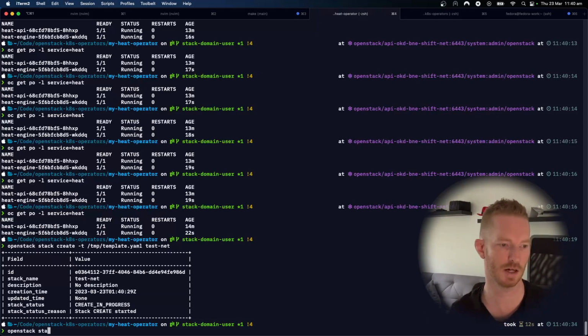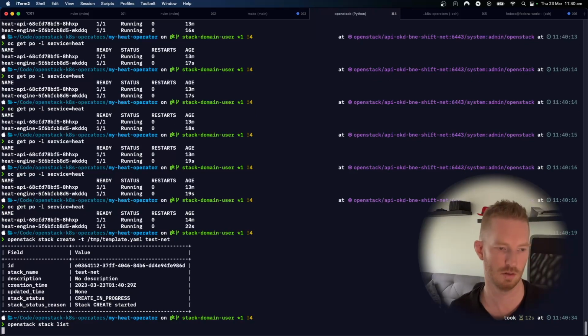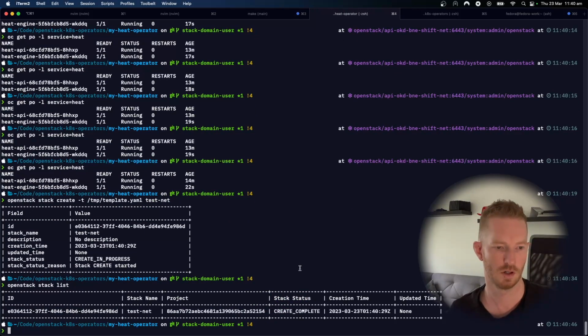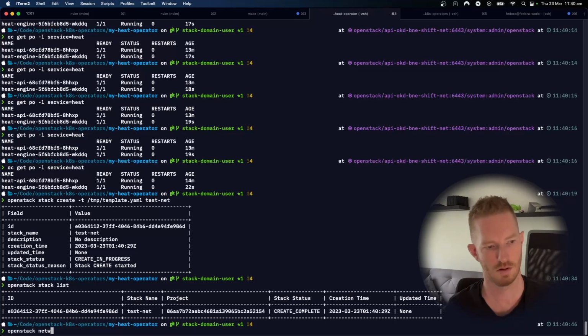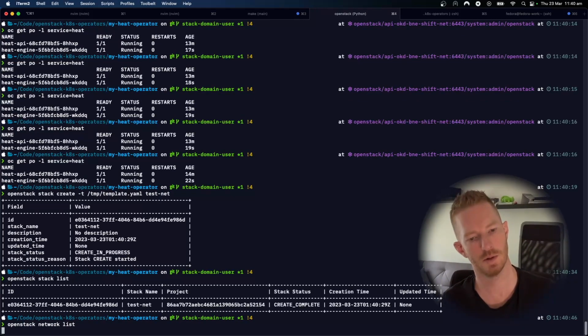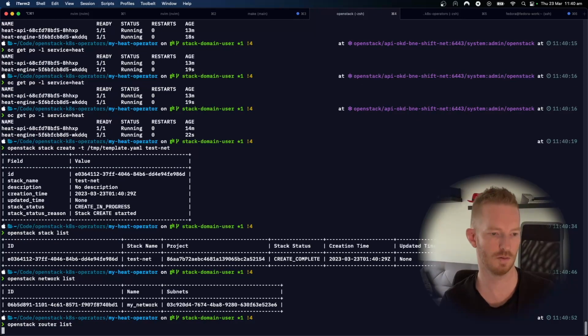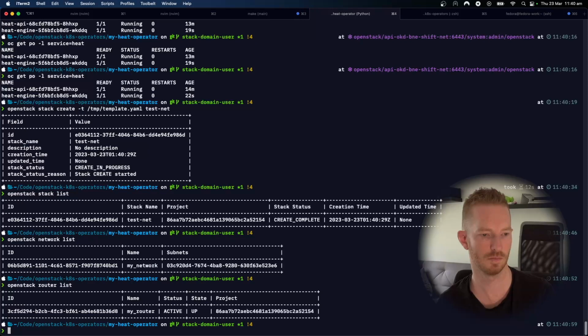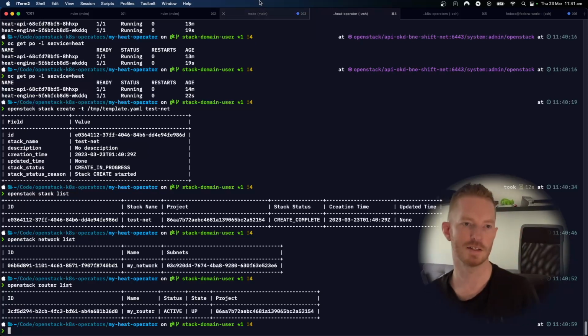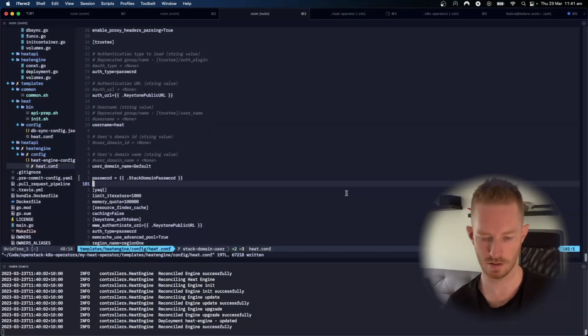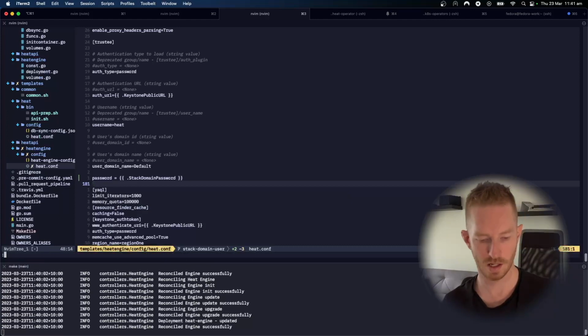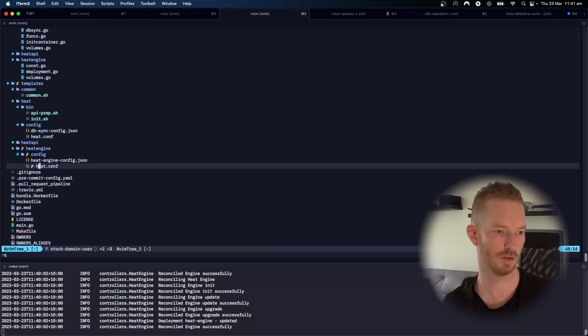So now we openstack stack list. Create complete. Beautiful. Network list. So we get created network. Openstack router list. We've got a router. All right. Excellent. Okay, so now that looks like all we need, so let's just make sure we get out of that.